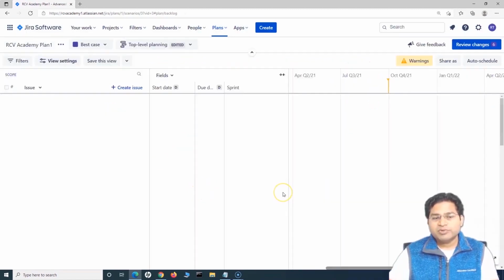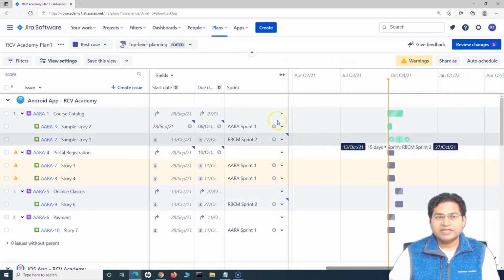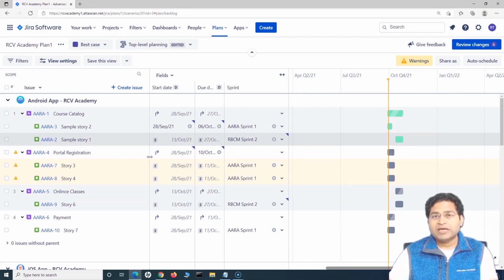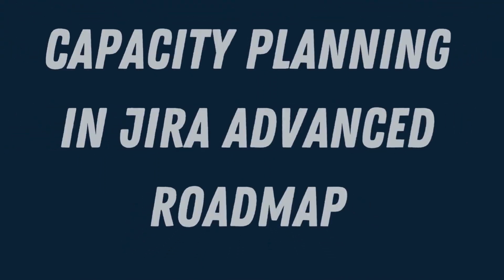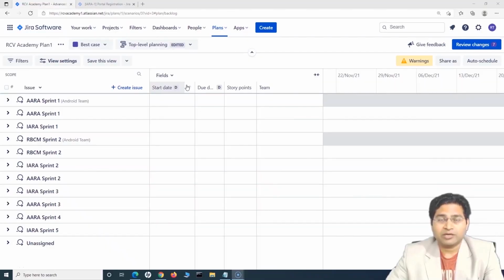Okay, so this is a brief on scenario planning, or the scenarios in Jira Advanced Roadmap, and how you are going to utilize the scenarios to plan your work based on different what-if conditions. Next, how you can do the capacity planning in Jira Advanced Roadmap.